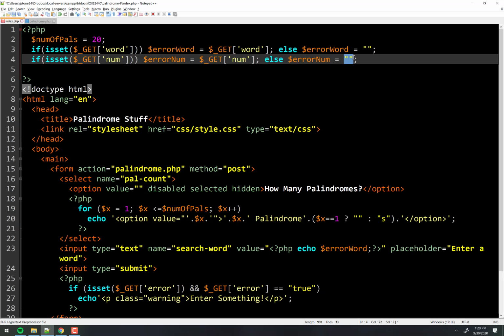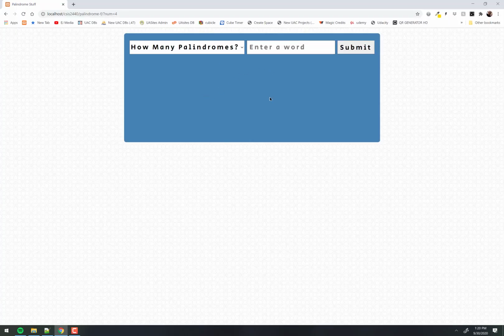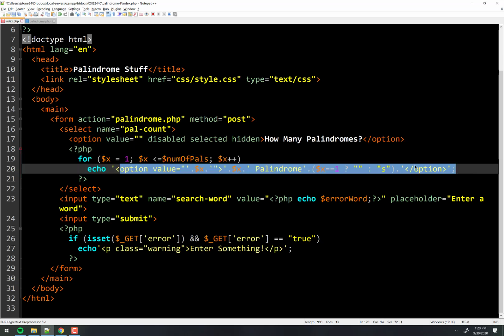In fact, let's put that as a 0 because it's actually a number. Now this is going to get weird, because the default behavior is that "how many palindromes" is selected. Well, I want the number, in this case 4, to be selected, right? So in other words, we have a loop here that's building this.